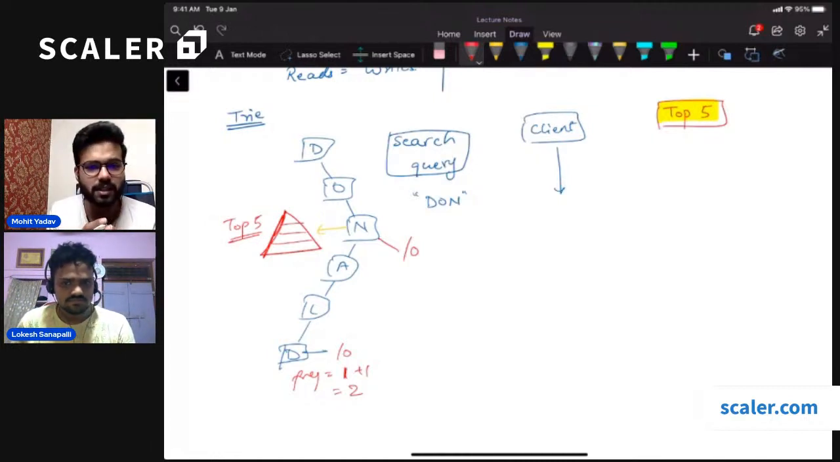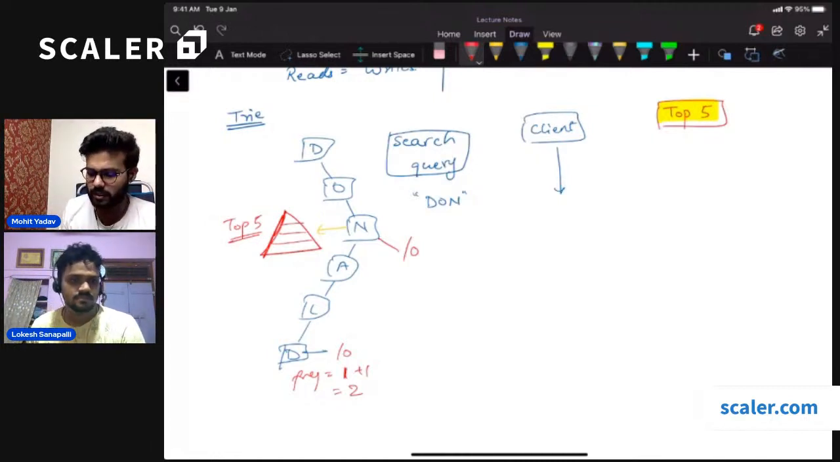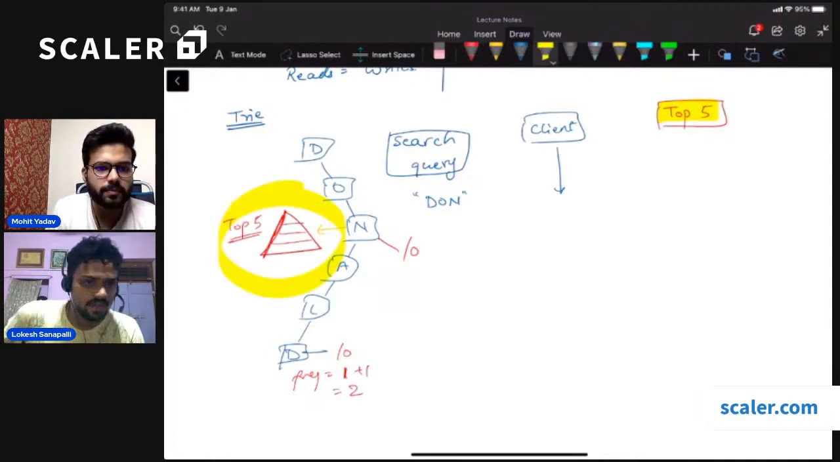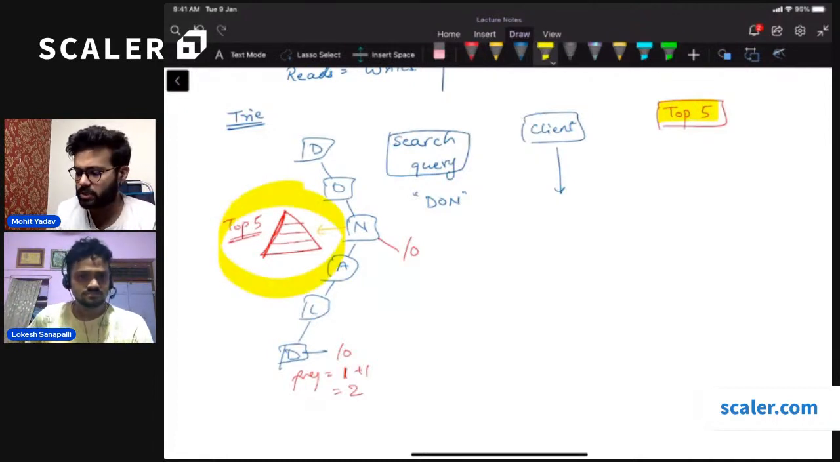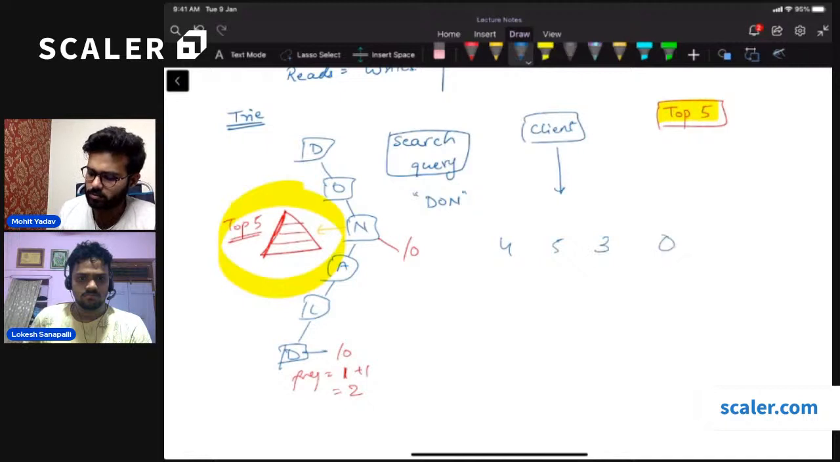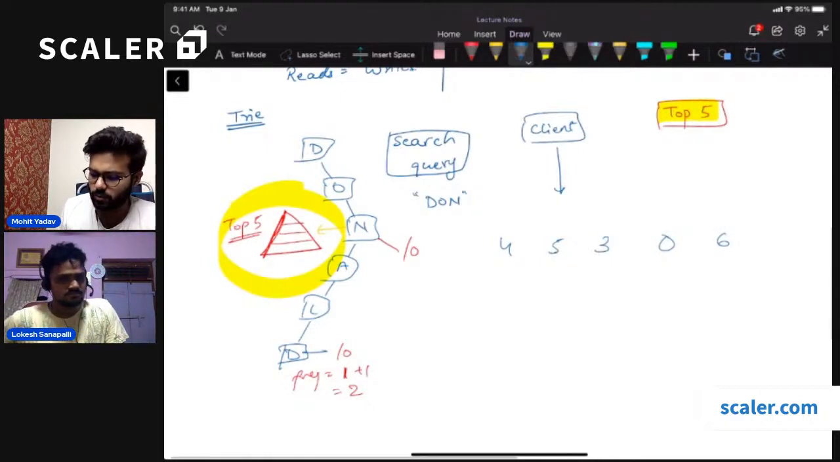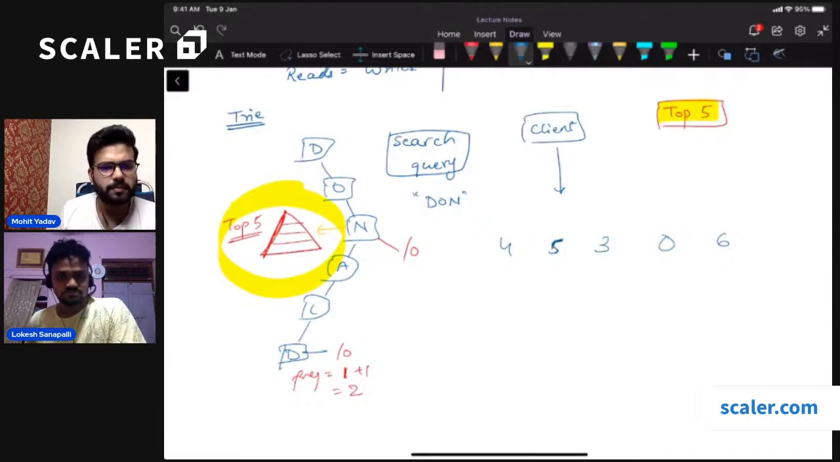So we were discussing that you said we'll have a max heap over here. Do you see a problem in that? I'll give you some numbers. Let's say these are the numbers: 4, 5, 3, 0, 6, 3, 6. And let's suppose you want to find the top three elements.